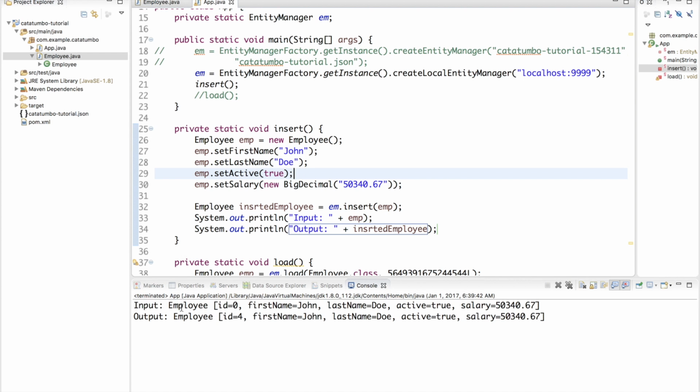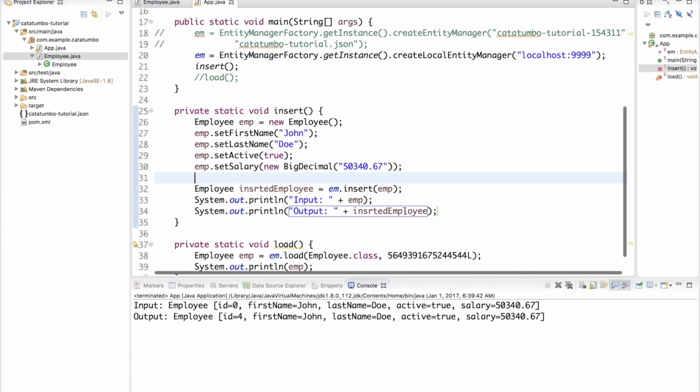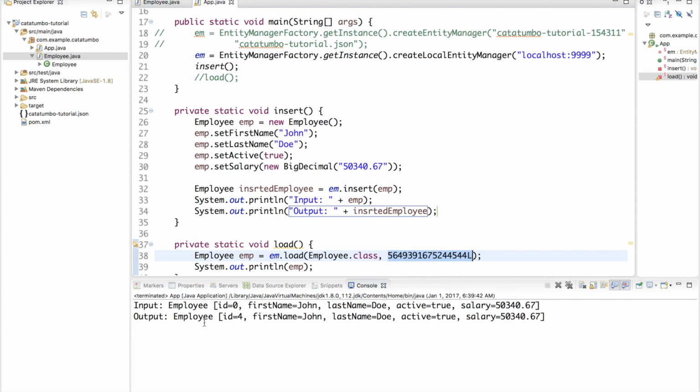All right, so the input was, we did not set an ID, so it is 0. We sent John Doe true, and output is we got an ID of 4. Now the ID allocation in the Datastore emulator works differently than the actual Datastore. If you notice, the actual Datastore IDs were pretty long, like this, but the emulator typically starts out with 1, 2, 3. It's sequential.